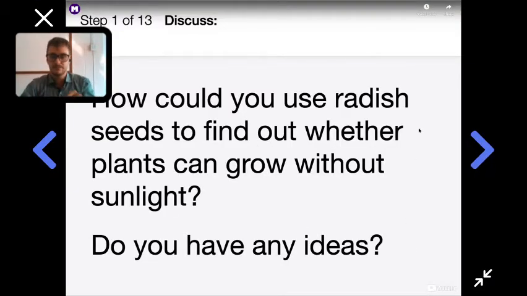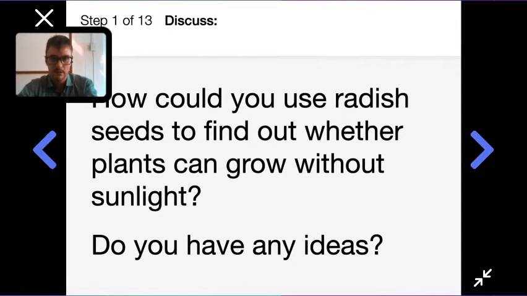Before we get started, discuss this question. When you're done with this step, click the arrow on the right. How could you use radish seeds to find out whether a plant can grow without sunlight? Do you have any ideas?